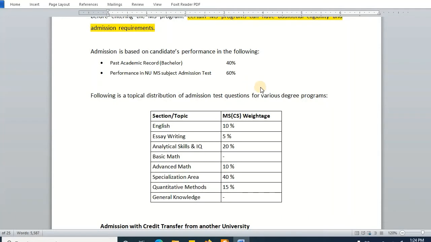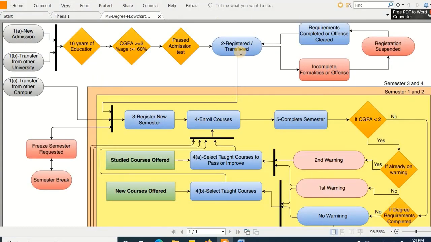Based on your performance in the test and in your last degree program, combined with this proportion is going to decide whether or not to call you for the interview. So when a student clears the test and interview, he or she is registered in the university as a student and a student number is being offered to them. Now the next step is to register for the courses for the running semester.